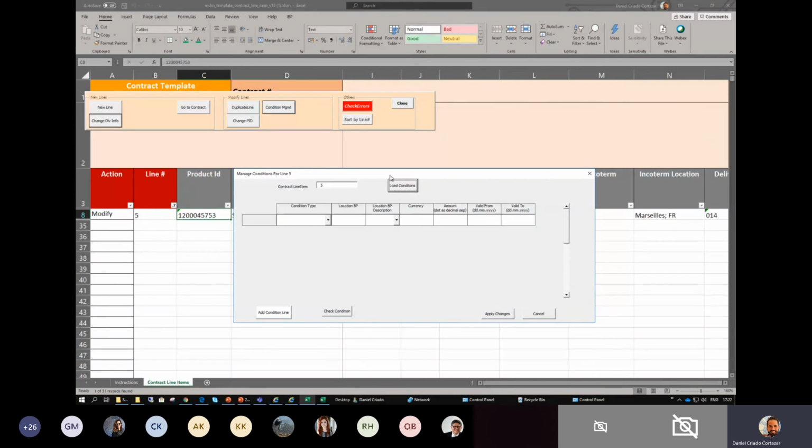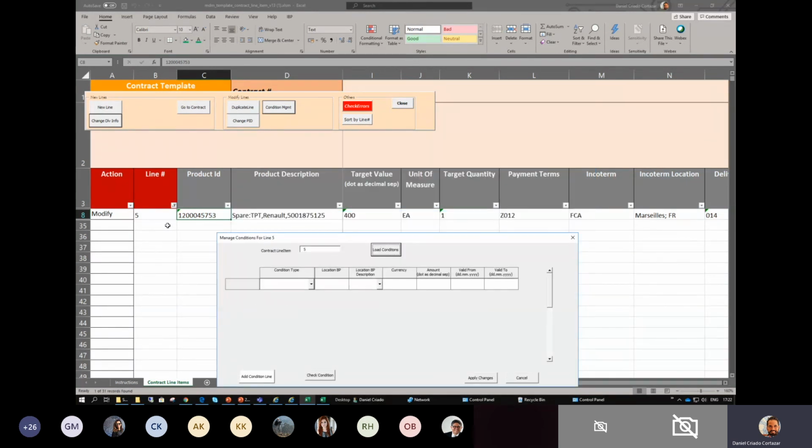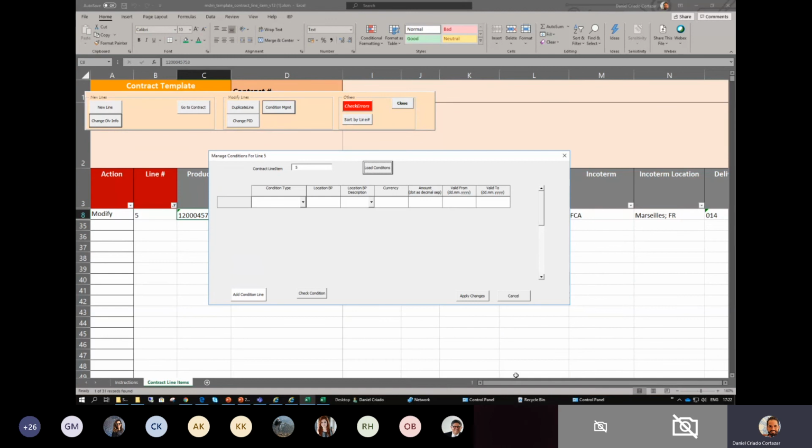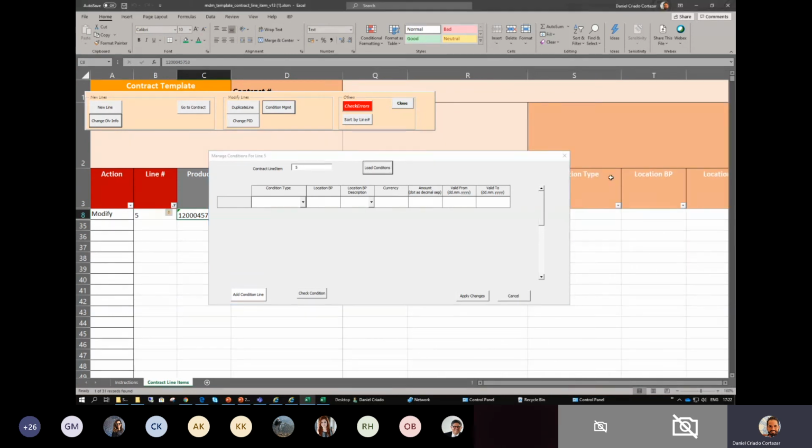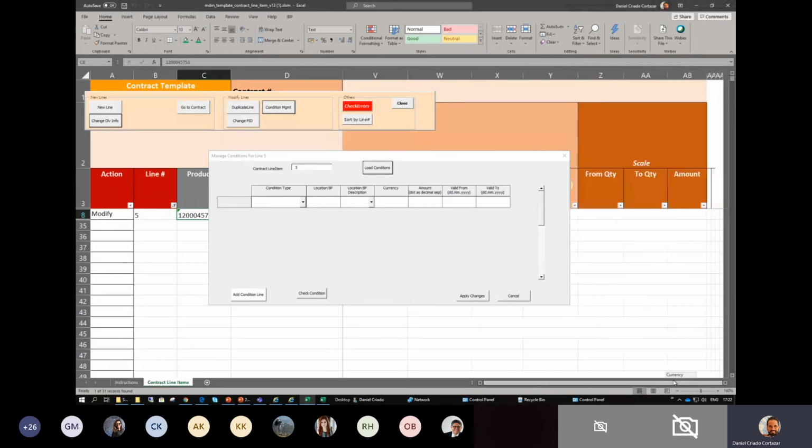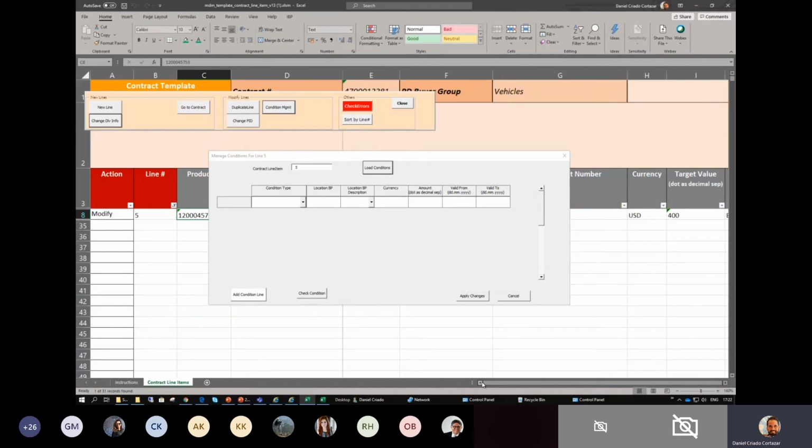Load conditions. Okay, here the system itself filters by this line. You see that the filter has been applied in the background. And there are no conditions, because if I go in the background to my right side, you see conditions here in this light orange color. It's empty. So initially this line item, or even in this contract, there are no conditions included at the line item level. So I can even include new conditions for this particular line.